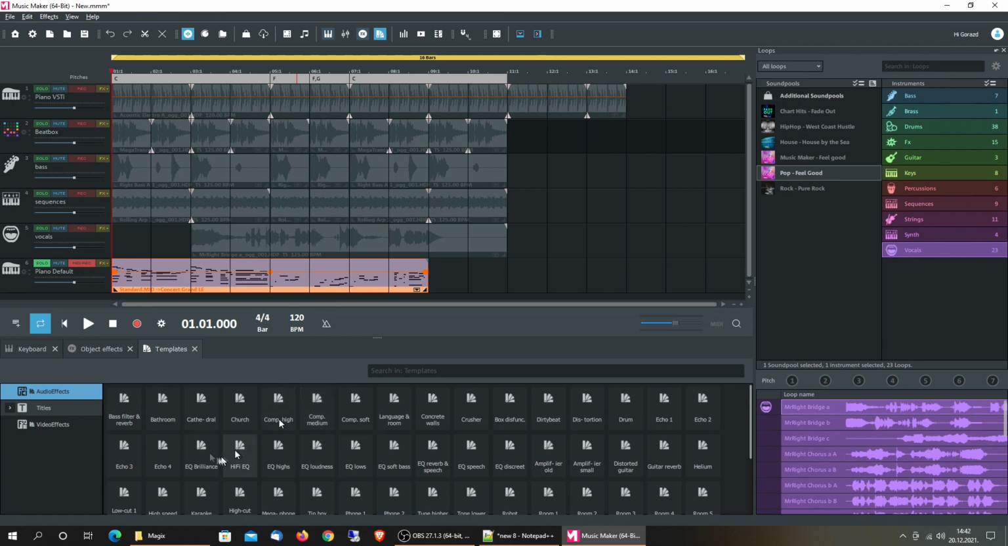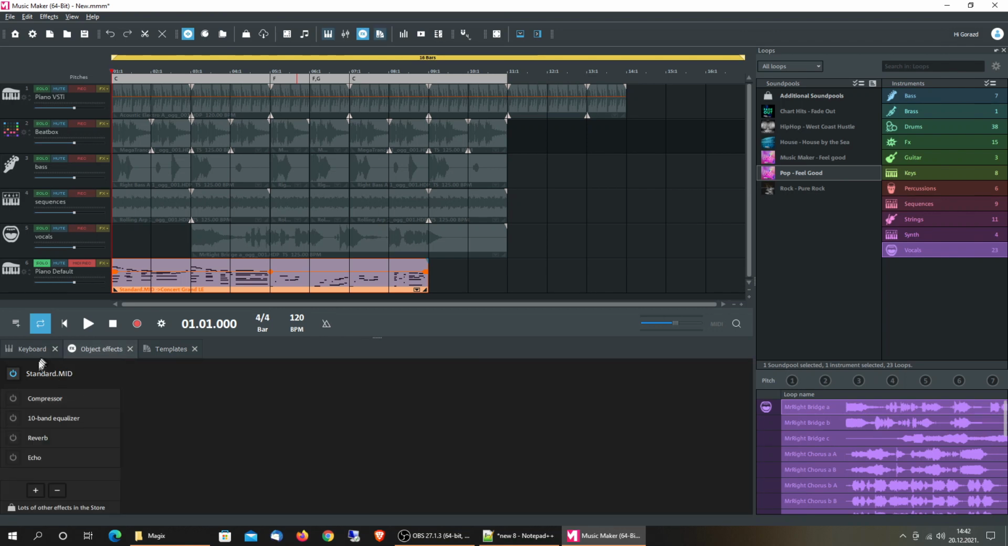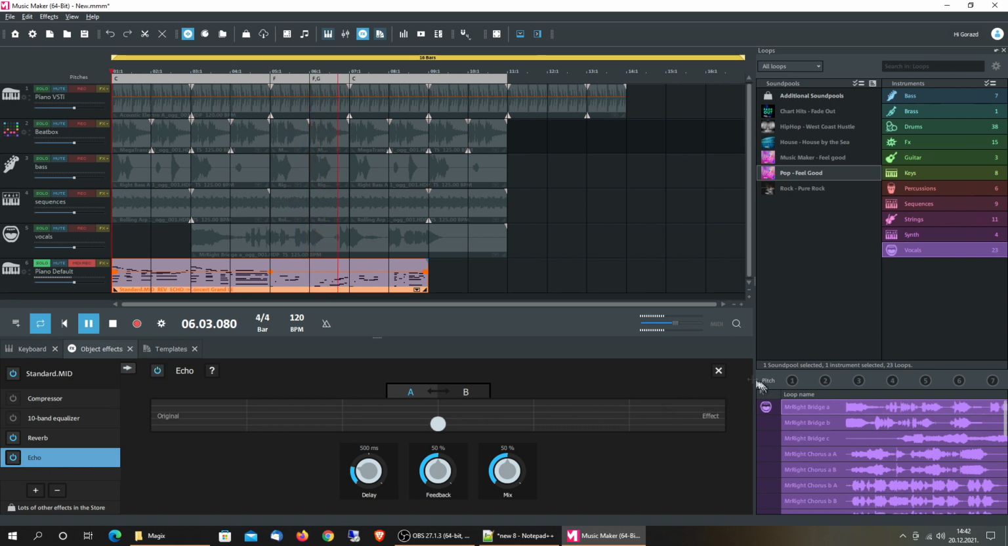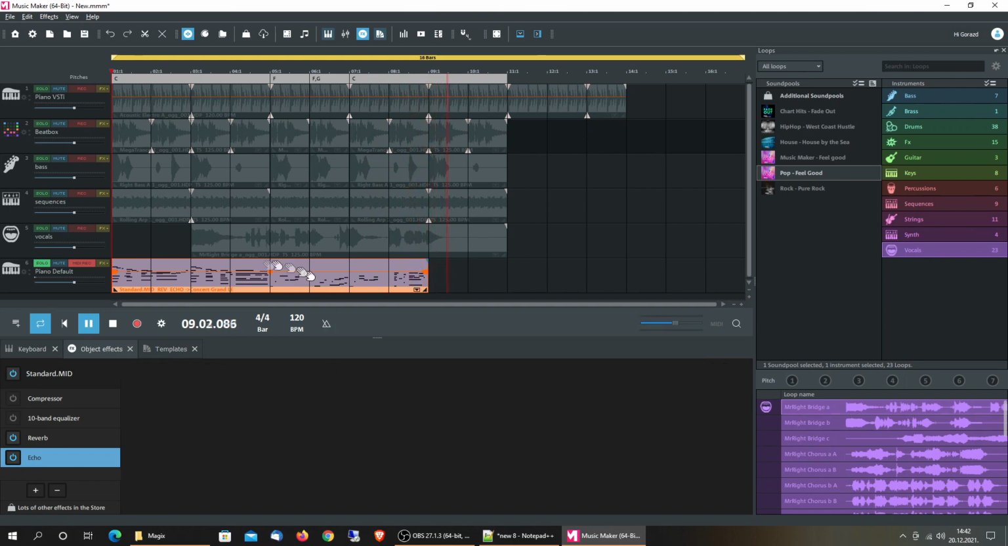It adds some reverb, echo. Also you can add more reverb to the same object. Remember, this object, as you can see, is still selected. Let's add some more echo on it and play again. Or echo. So this is object-based FX.